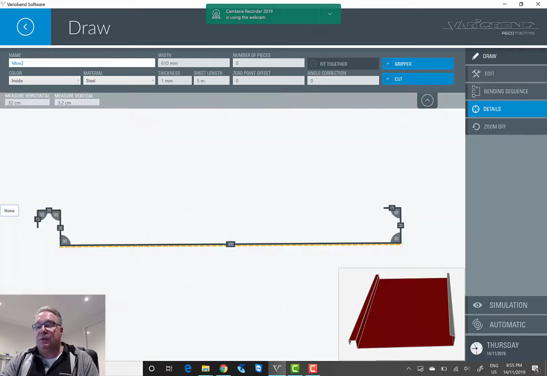If I go back to the drawing mode, you see down the bottom here I got a yellow dashed line. So what is this all about? It's a very simple graphic representation of what is happening. The gray line, the actual profile, is my end, the operator side. The yellow dashed line is the opposite end.